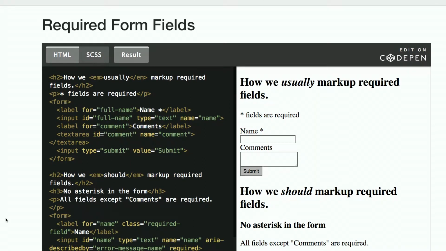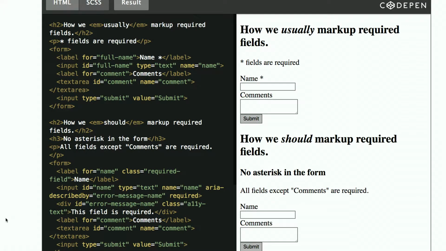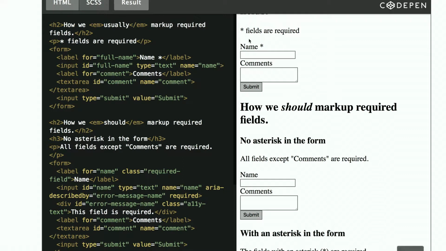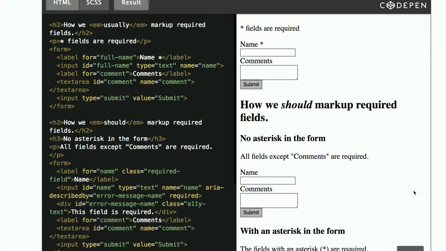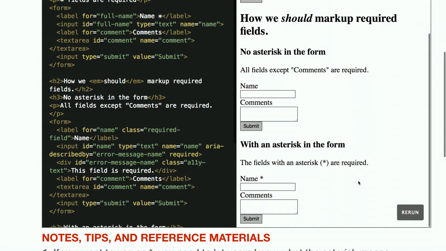Another component is required fields. They're usually required in things. Not all of them are required, and usually we will set something up like this, where we put an asterisk and say fields are required. Users have been trained, the average user has been trained to know what this means. But it doesn't give enough context to the non-sighted user, I should say. So here are some options that we use.